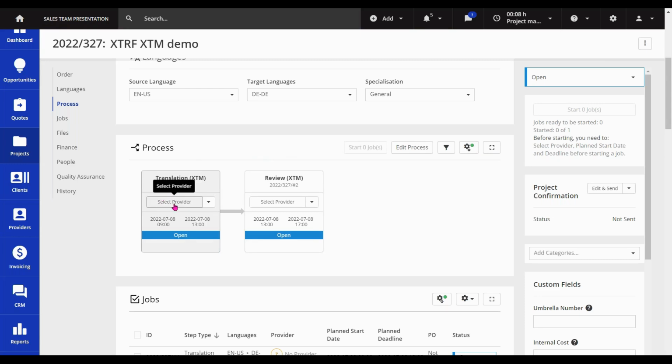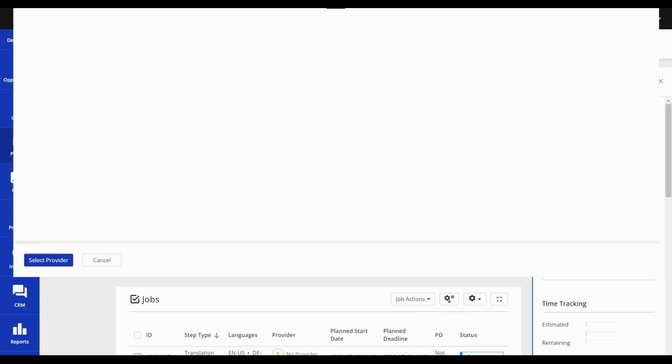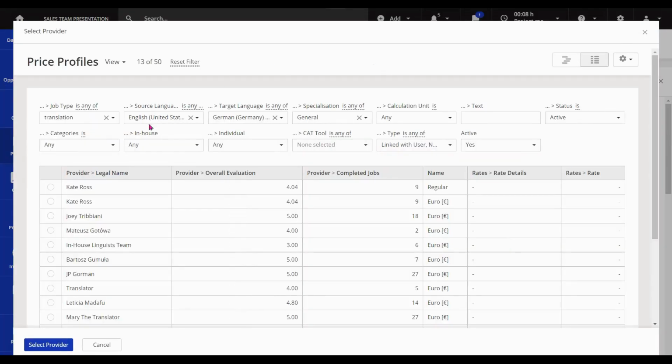First is an option to select provider from this place. If I press this button, you will see a detailed information about the vendors. You can filter those out through many different filters. Some of the filters are already predefined, taken from the settings of the project, such as a job type, language combination, and specialization.